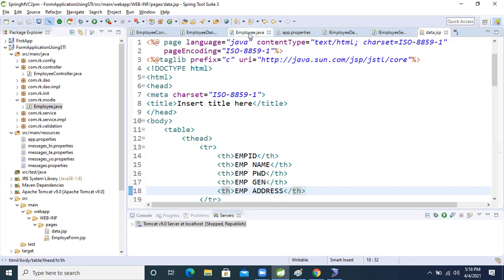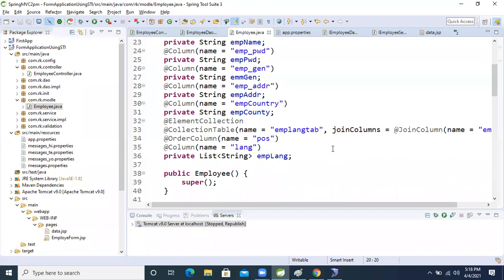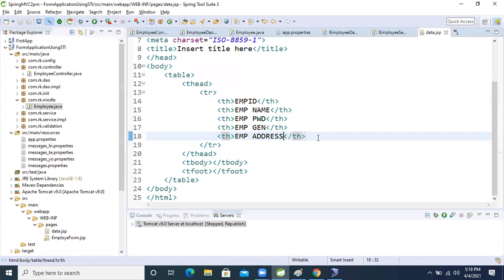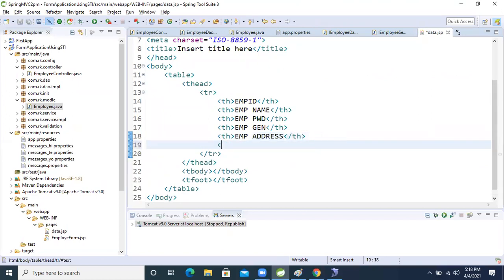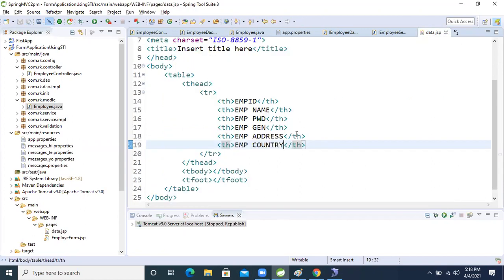So next one is what? After EMP address, employee country, right? Come here, th again. EMP country, COUNTRY. Okay, employee country. Another one more property is there: employee language. Okay, employee language.